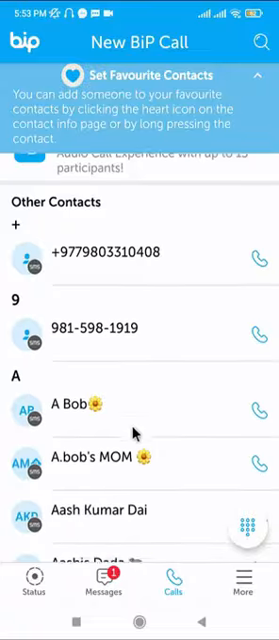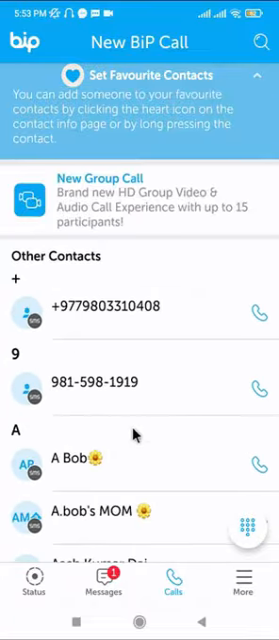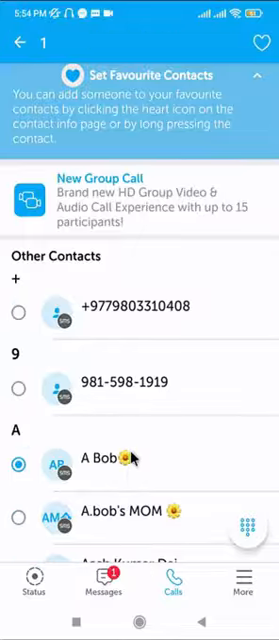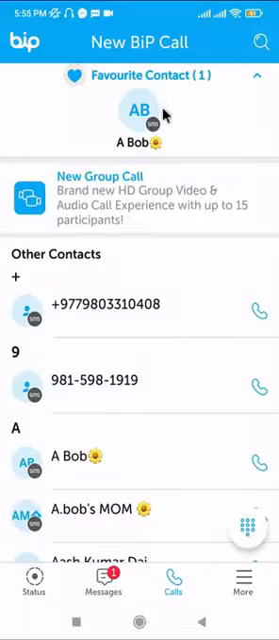In here, you will be able to see all of your phone contacts, and you can make calls and send SMS to them anytime. Also, you can add someone to your favorites by long pressing on the contact and then clicking the heart icon that is on the top right corner of your screen. This way, the user will show up on the favorite contact list.